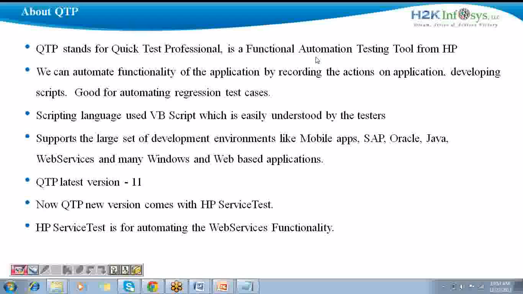So it is going to test the features or the functionalities of the application by following the steps, and also it is going to provide us with the results. So we can automate the functionality of the application by recording the actions on the application and developing the script. We will come to it. It is too early really to discuss what is a script, what is a recording. But for now, we can just understand that QTP is the right tool to be used for functionality testing, especially for the regression test cases.